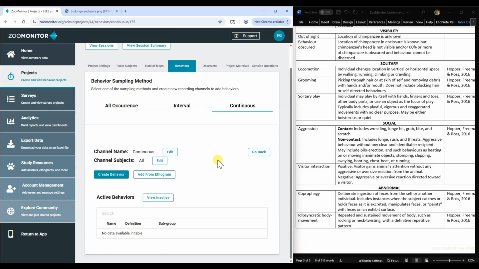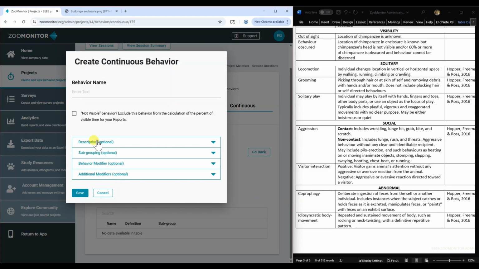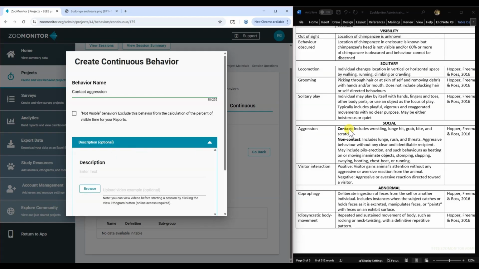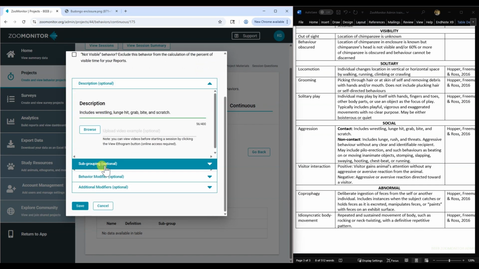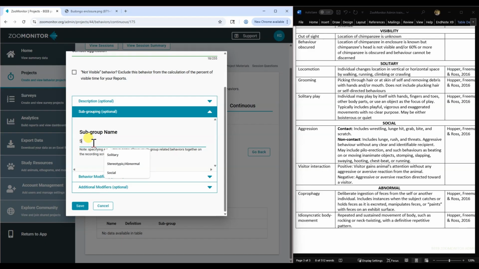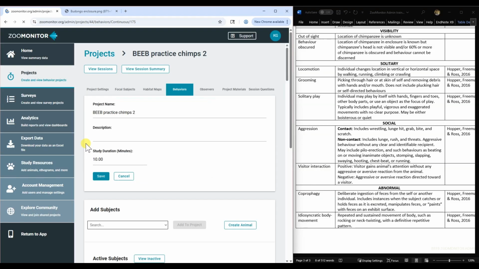Okay, so now we're going to do create behavior, and let's say that we want to specify when it's contact versus the duration of contact versus non-contact aggression. So I'm just going to add in my descriptions here, and then we'll still do the grouping because we're going to have abnormal as well.